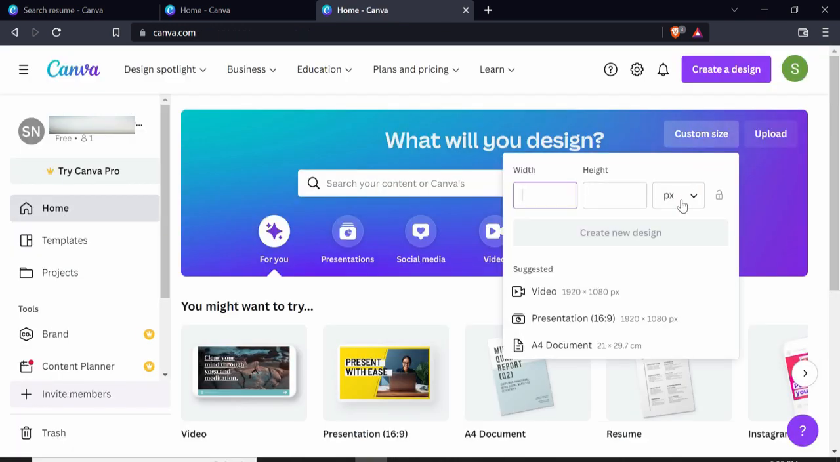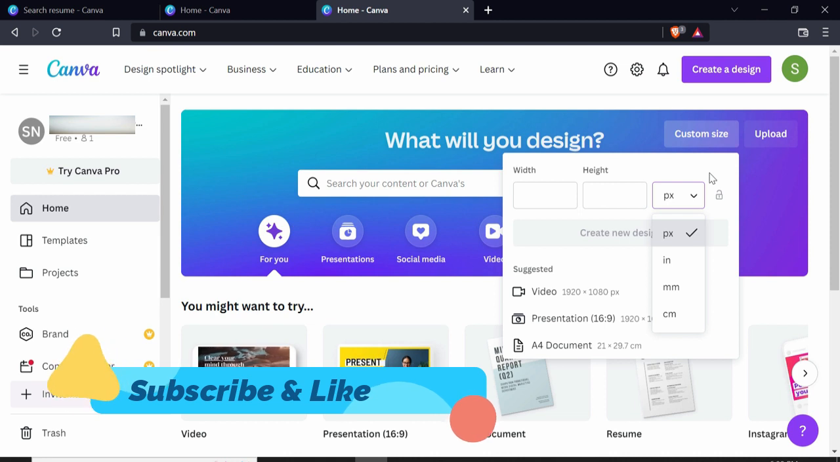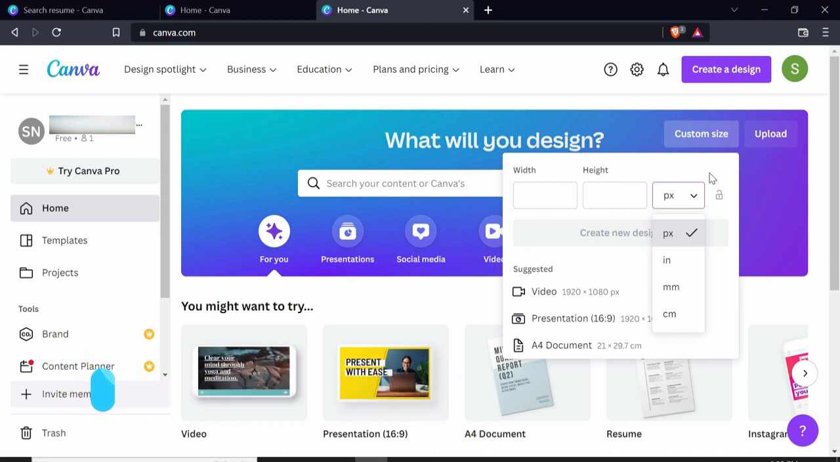Also, if you have the size not in pixels, but in inches, millimeters, or centimeters, you can change the unit or calculation here as well. So this is it. This is the basic introduction of the home screen and how you can launch new projects in Canva.